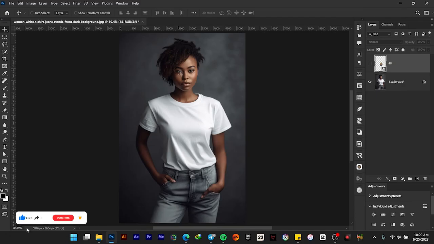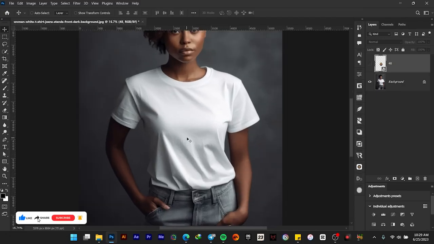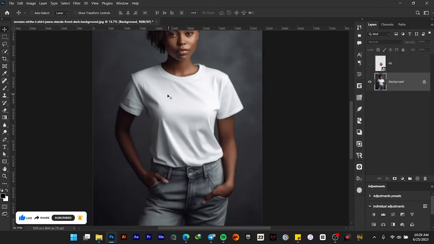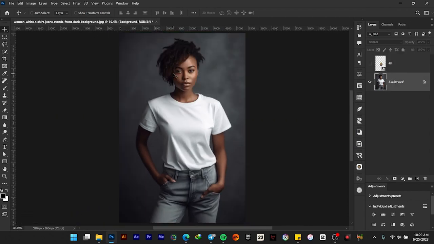Guys, so in this video, we'll be learning how to place a logo on a white t-shirt. Here's our logo, and here's our model. So the first thing to do is to press Ctrl+Shift+U.